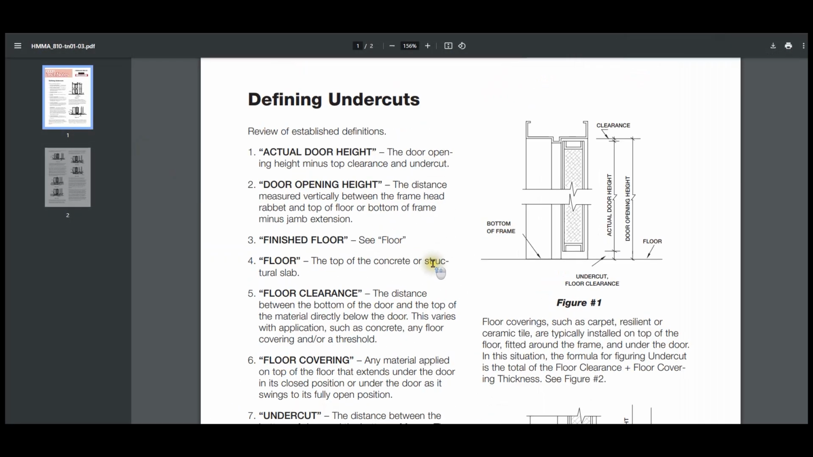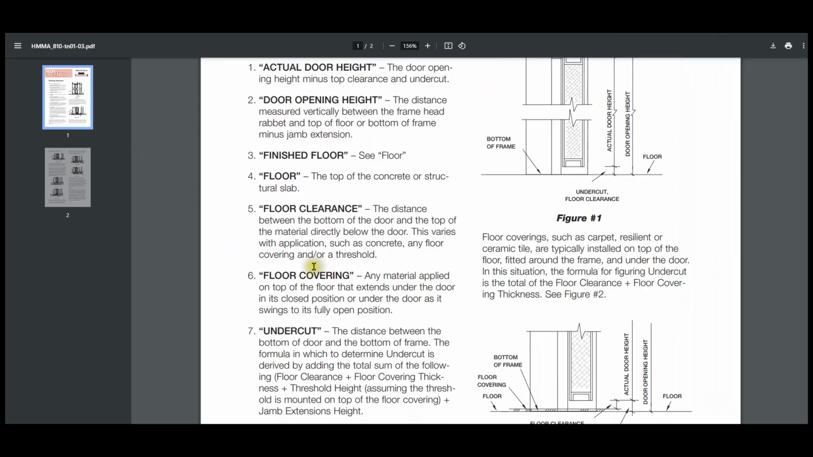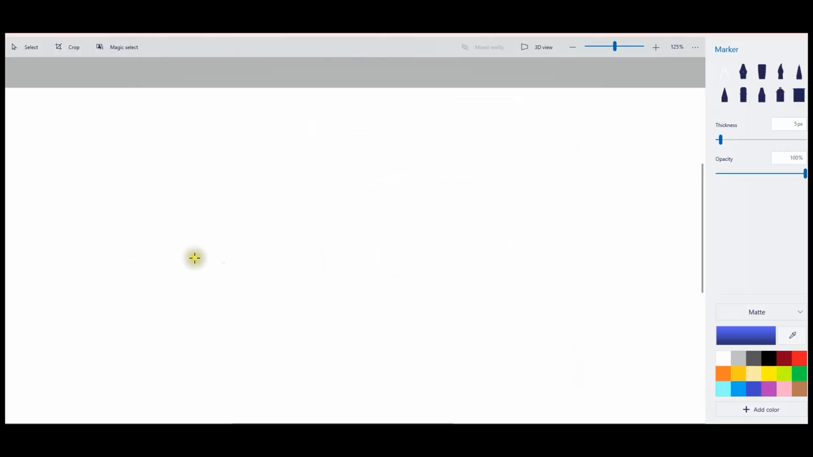So they're talking about floor covering. Floor covering: any material applied to the top of the floor that extends under the door in its closed position or under the door as it swings to its fully open position. Well, by that definition, it could certainly be a rug as well. The problem with a rug, something to wipe your shoes on, is that it really impacts your undercut requirement. And actually, rugs is where I sell a lot of automatic door bottoms.